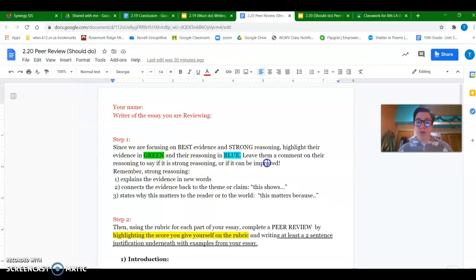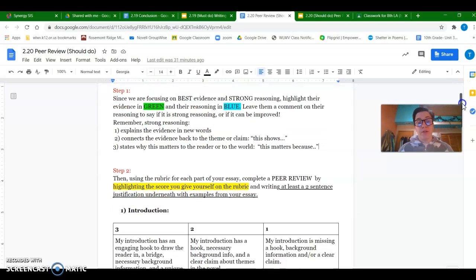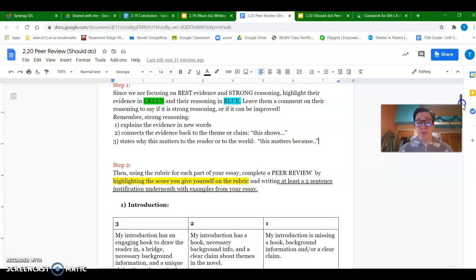So first step, since we're focused on best evidence and strong reasoning, is to highlight those components in their essay. Evidence in green, reasoning in blue. Leave them a comment if their reasoning is strong. You can just write great, looks great, or if it can be improved. So remember that strong reasoning needs all three of these components. Explains the evidence in new ways, connects back to the theme or the claim, and then says why this matters, either to the reader or to the world. So those must be in your reasoning. Okay, so that's super duper important.